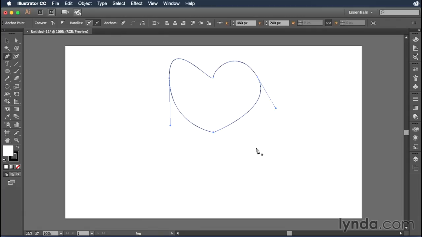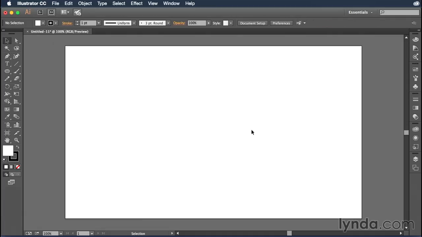Now I realize that's sort of an abstract version of a heart, but you get the idea of what we're going for there. When we start drawing complete shapes a little bit later on, I'm going to show you some techniques on how to clean that up a little bit. All right, let's delete this heart shape off of our artboard here, and let's focus on drawing some curved lines.